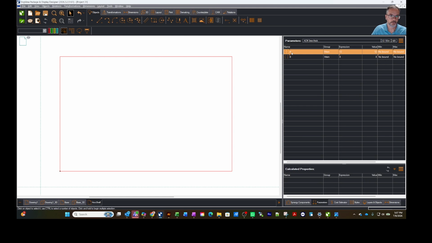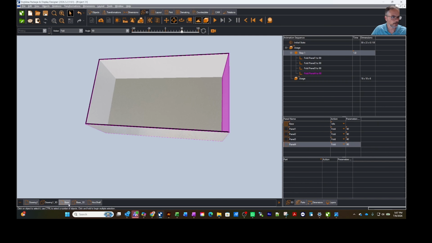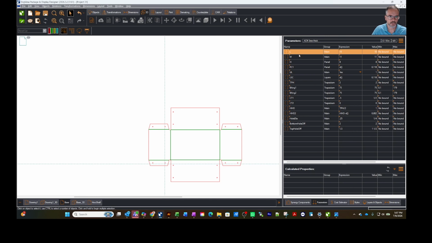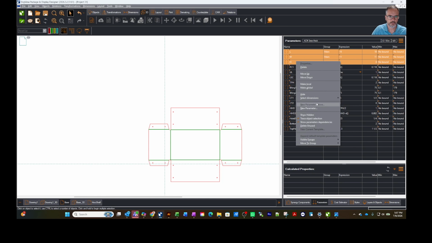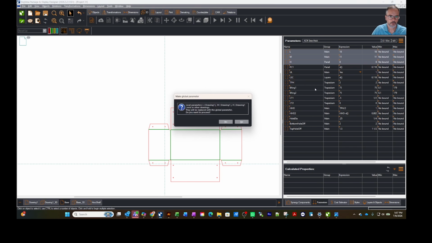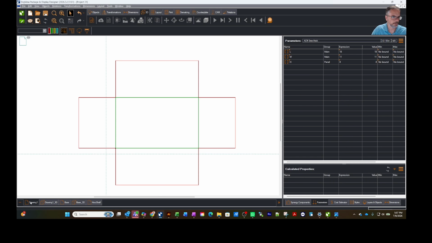So we have our, let's call this our shelf width. And let's call this our shelf depth. Okay. And so now if we come back and we go to our original base, we might want to steal these parameters here and share them with the other drawings. So I'm going to make them global. Okay. And we'll say yes, because that's actually going to affect my other drawing here too, but that's all right, because we're not really using that one anymore.